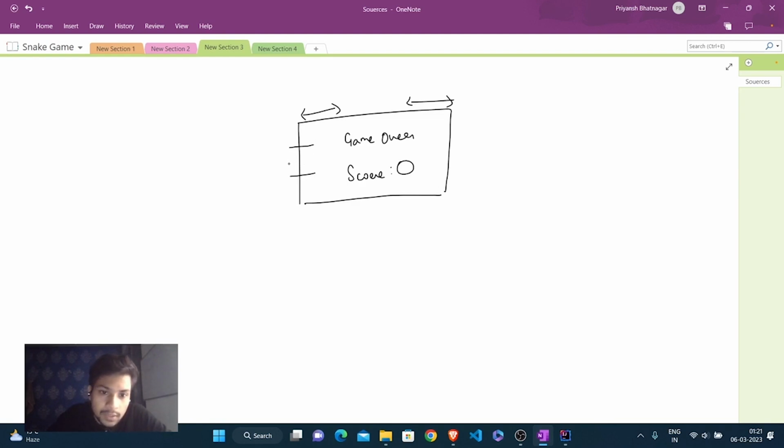Fine. If this is h by 2, if this is a particular h, then the game over message must be displayed at h by 4, and the score must be displayed at 3h by 4. That way we have a particular space between the game over message and the score. Where should we start the game over message, that we should discuss. The height is simple, that is h by 4 and 3h by 4.